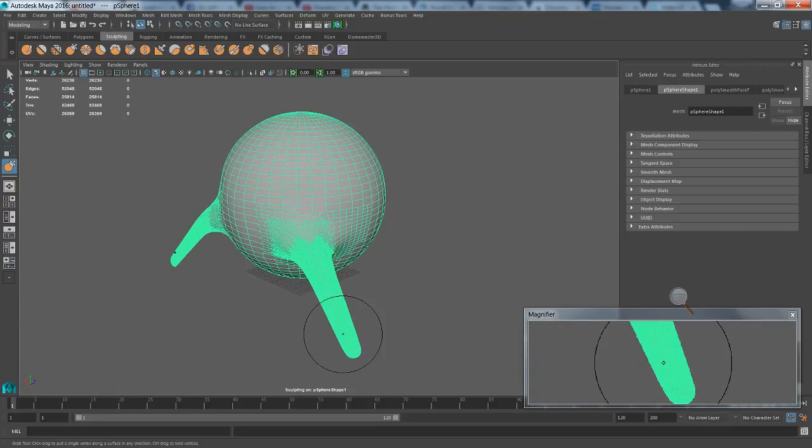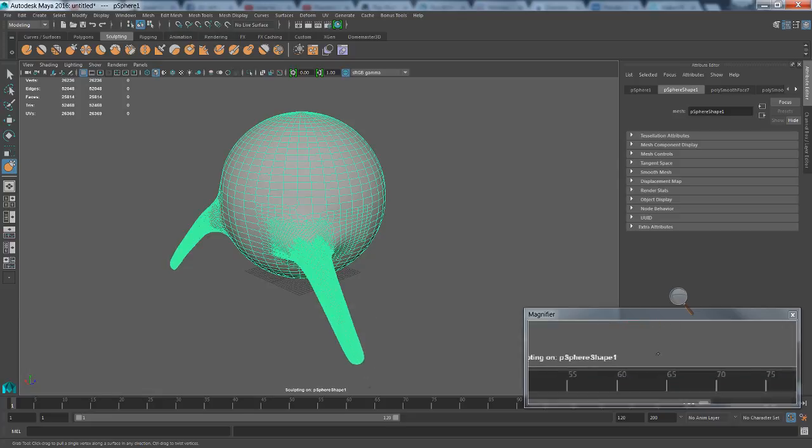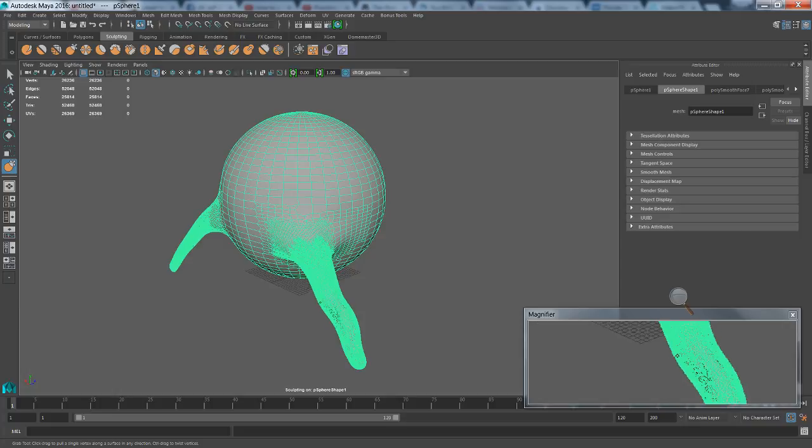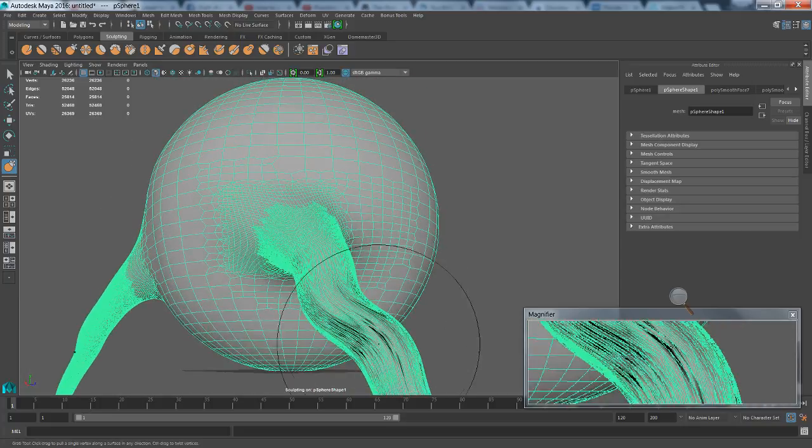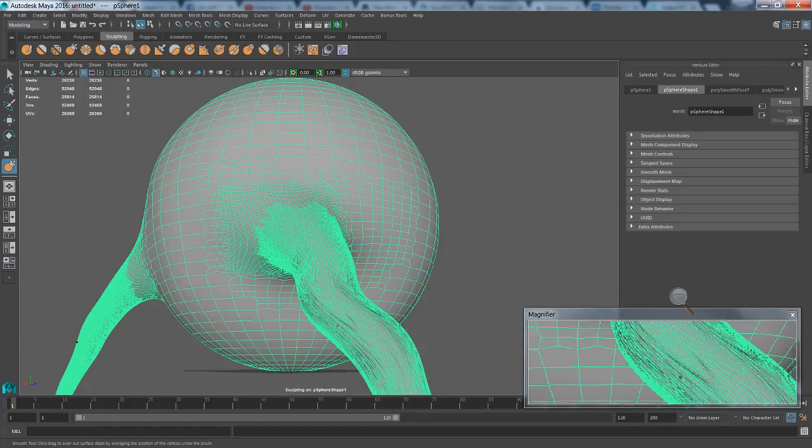Alright. Anyway, let's get on. A bit more length. Add some. Don't want to add too much because we'll get a bit of tearing there. Smooth that out.